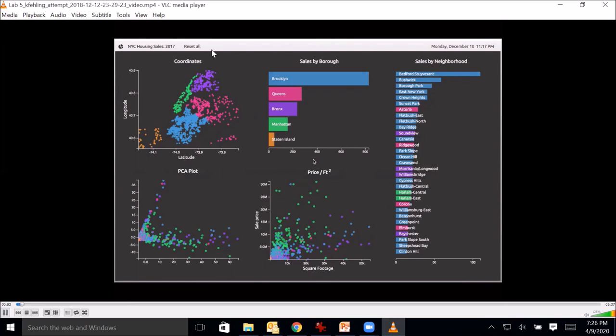Dashboard for New York City housing sales. I've included five plots. First, a scatter plot of longitude to latitude. Bar chart of sales by borough, another bar chart of sales by neighborhood, a PCA plot, and a scatter plot of sales price to square footage.